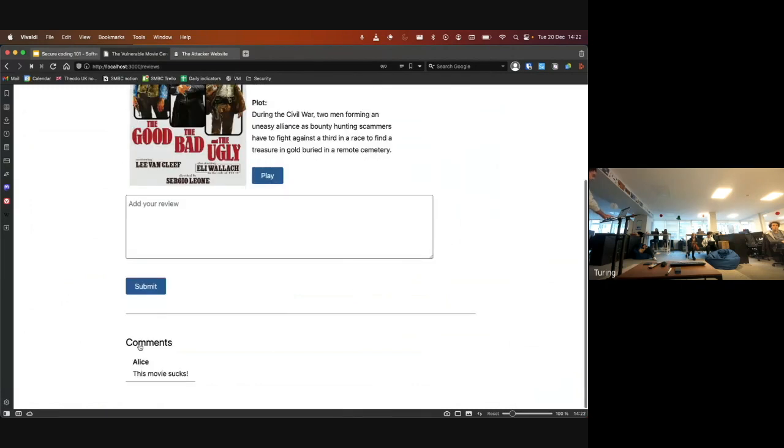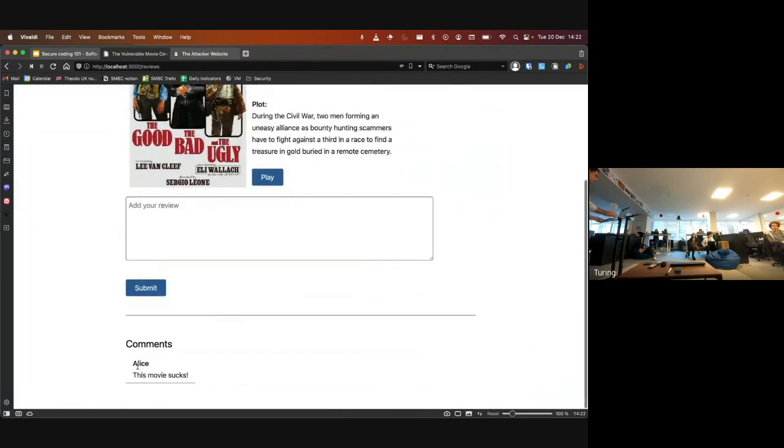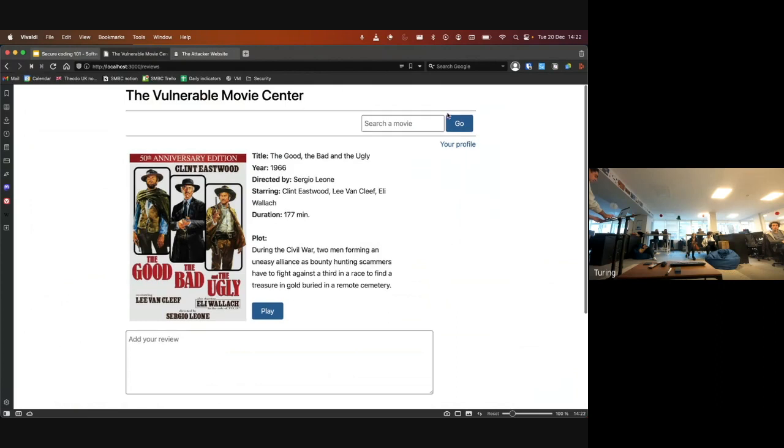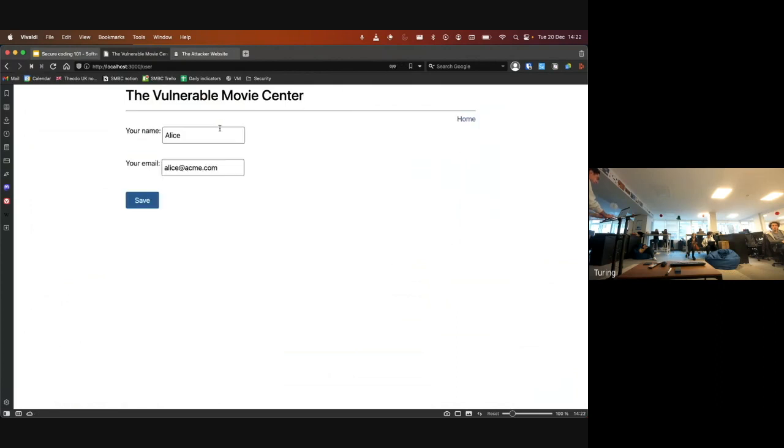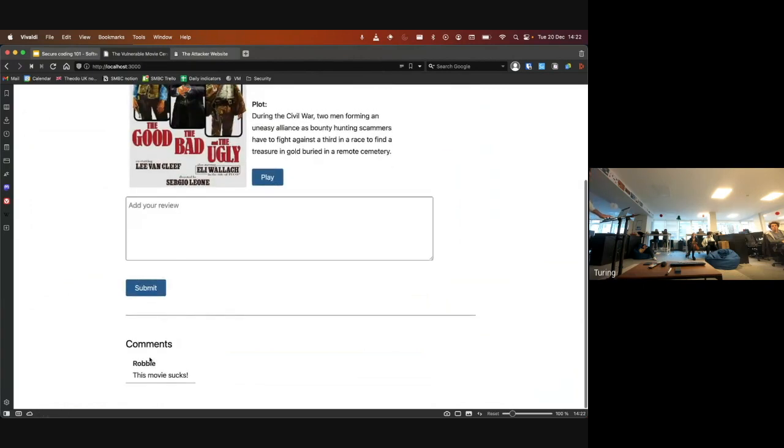So now, it's added this comment. We're logged in as the user Alice, and it saves it there. We go to our profile, we can do something like edit it. I'll change it to Robbie and press save. Now when we go back, it will have updated our details, just saving this on the server side.